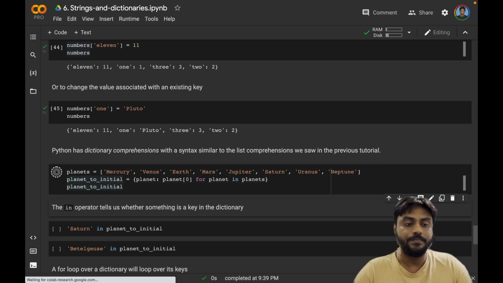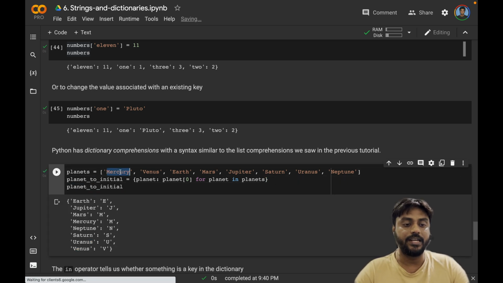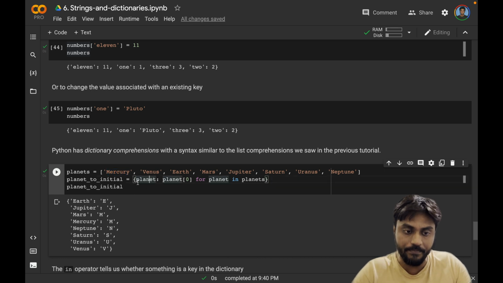Okay, so if I print this, you'll see that Mercury will have a key of M, Venus will have a key of V, and so on and so forth. Right?